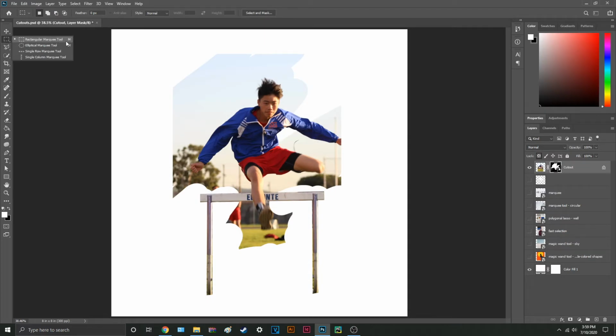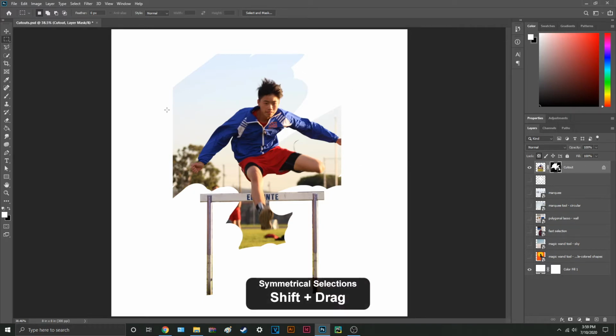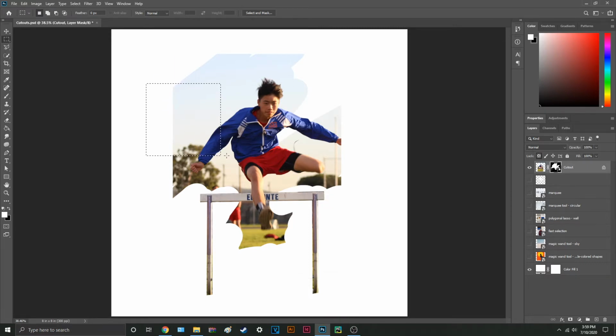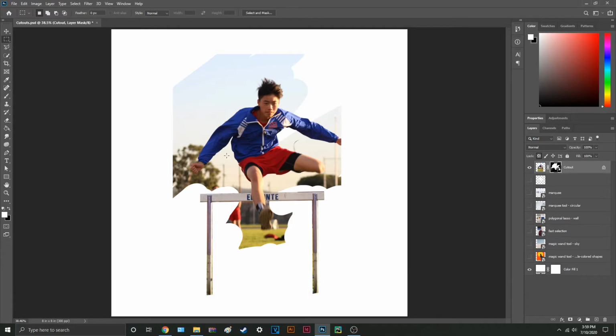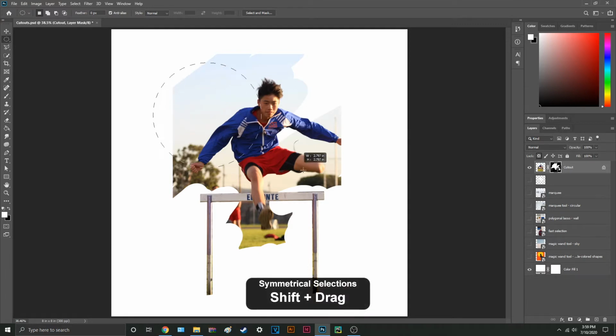Here we have the rectangular marquee tool. You click and drag to make rectangular selections and also symmetrical square selections, and you can do that by holding Shift as you drag your cursor. To deselect, press Ctrl D or Command D on the Mac. With the elliptical marquee tool, you can make elliptical selections and also symmetrical circular selections, and that's by holding Shift while dragging.